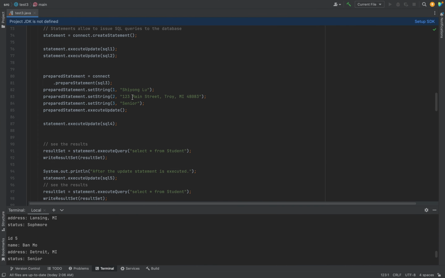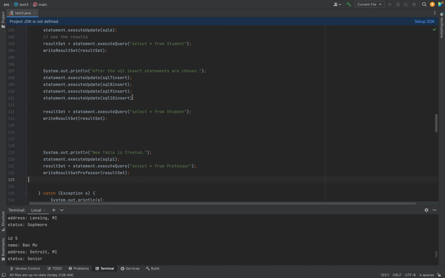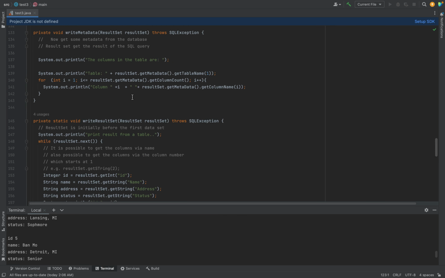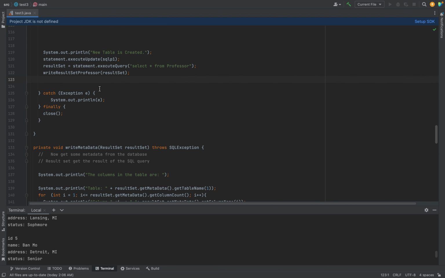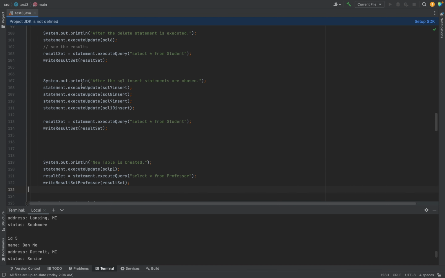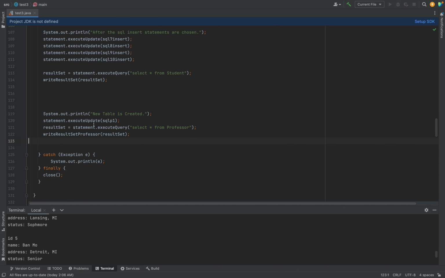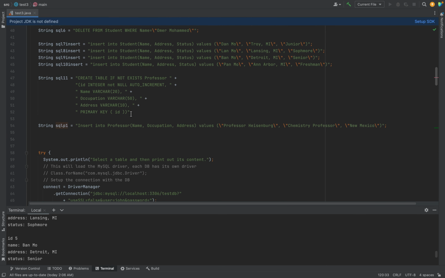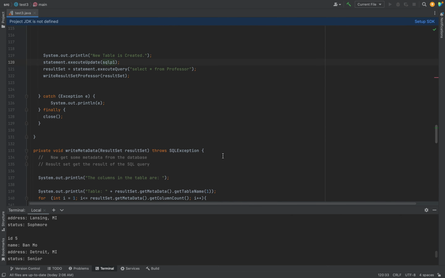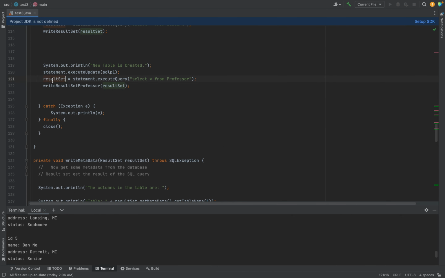Let's see. All right. So yeah, I'm trying to see where I was at. There's a lot of code. So right here, you do this, and then a new table is created here, and then I do statement query execute update, and I'll print out the variable that I created up there. So this will print out all this stuff, right? And then this is the result set, and I have to select from professor from that table, and then it'll print out that.